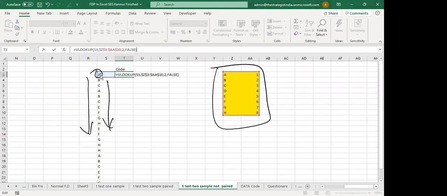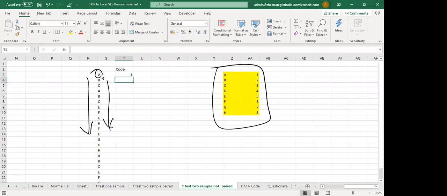Okay. So lookup value, where you should look up. Table array means where is the location of the table. Column index, in this table, where is the answer? The answer is in the second position, that is the second column. Then you just double click.